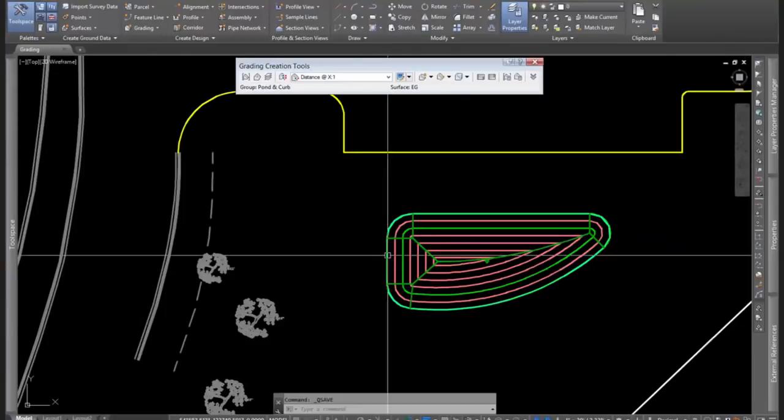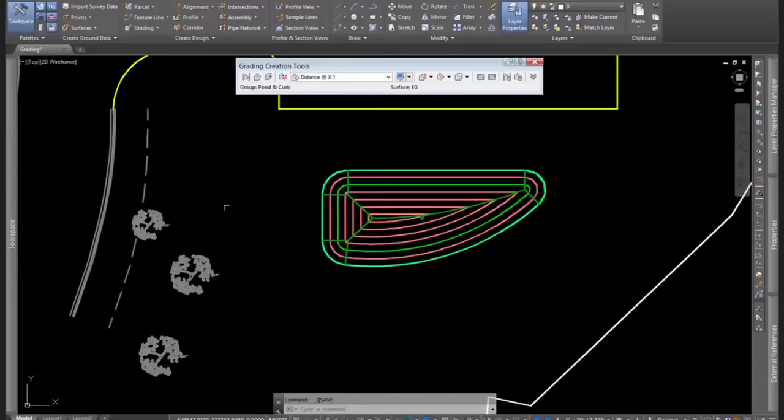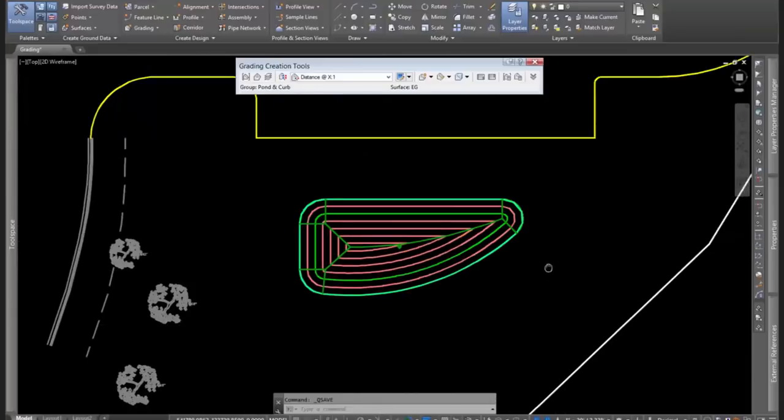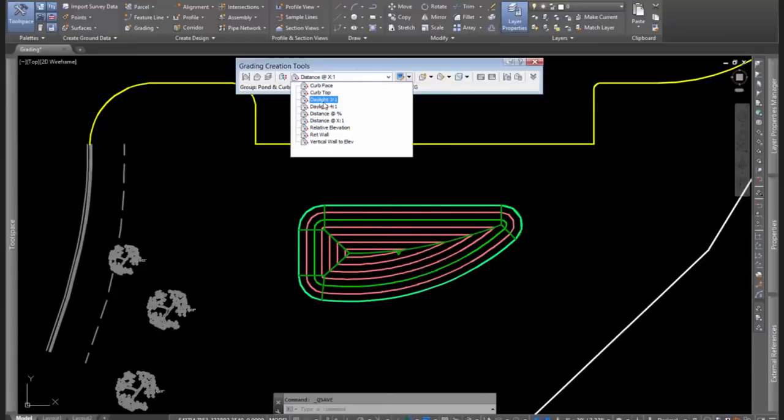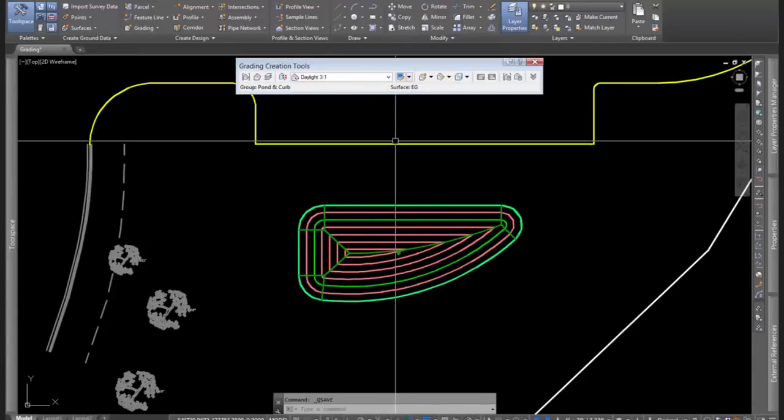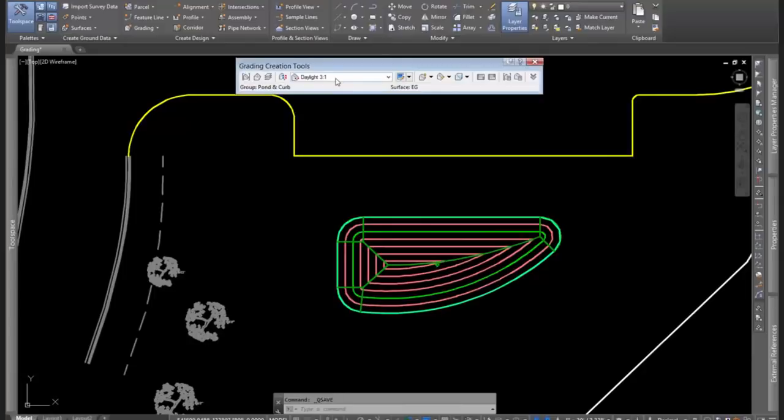From here I'm going to grade up to the outside, and I'm going to tie into an existing grade, but only on the back side here. So I'm going to do a daylight, a 3:1. So this is going to be a 3:1 slope, and it's going to match into my existing grade.